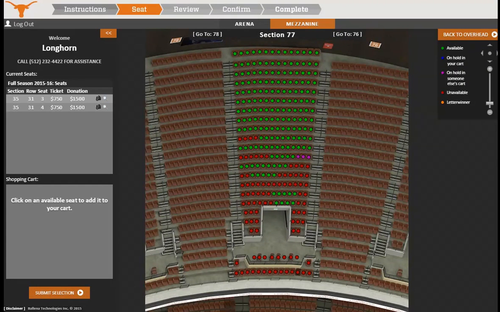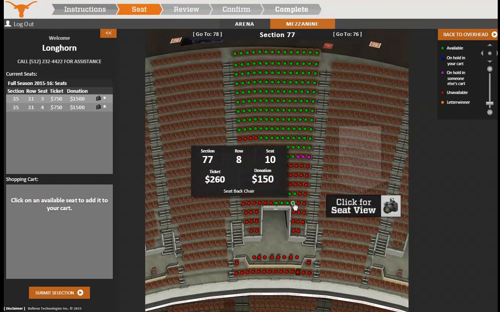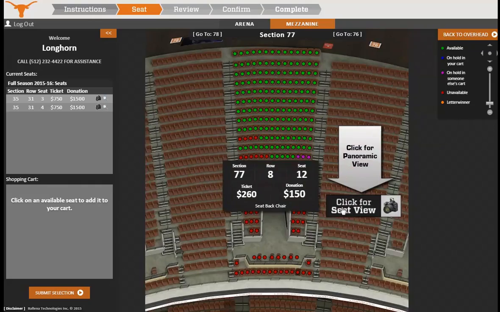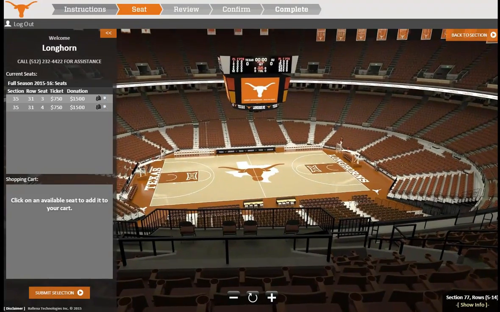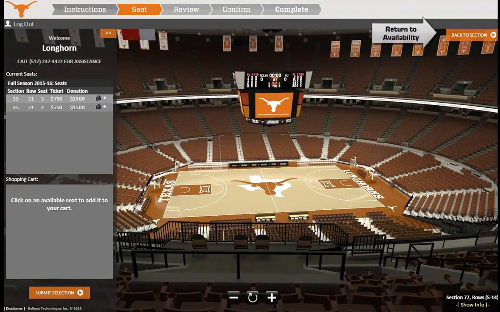If you don't see any availability that interests you, you may click for the section to the right or left by clicking here, or here. Or return to the overhead view by clicking on the Back tab here. For the view from a specific subsection, mouse over the desired seats and click on the Seat View button here. To return to the availability within the section, click on Back to Section.